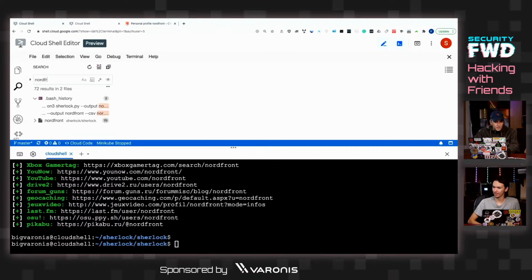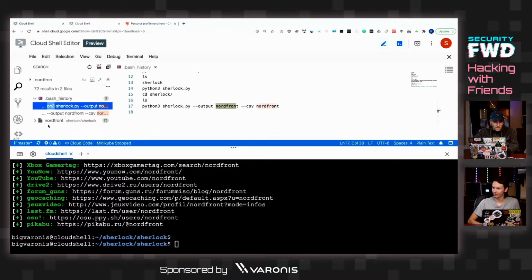Yeah, here there it is. There we go, I think. Whoa. Okay, so this is a folder under Sherlock. File, maybe. No, that's my history. That's my bash history.